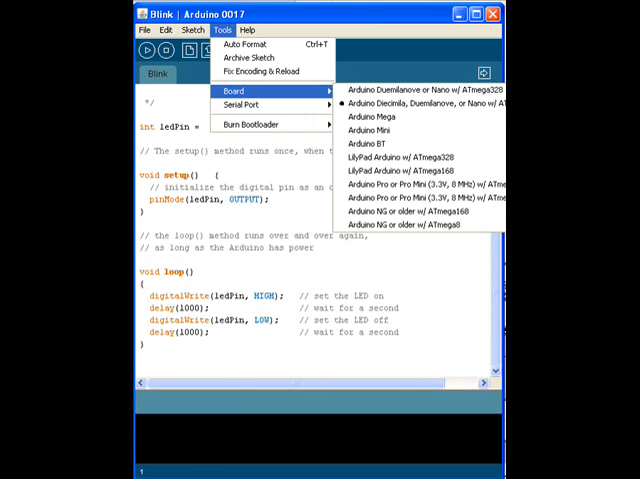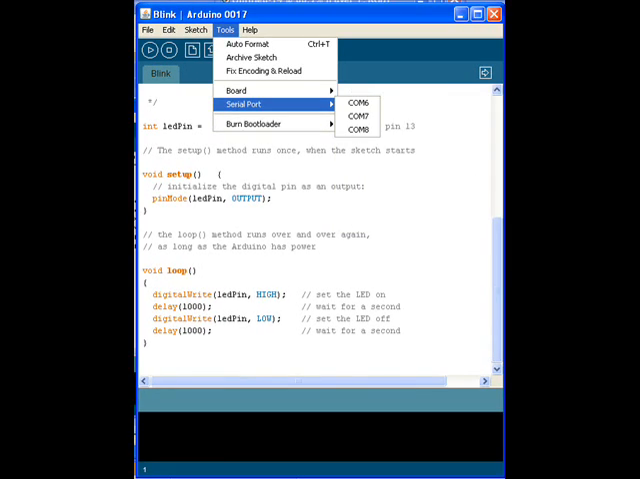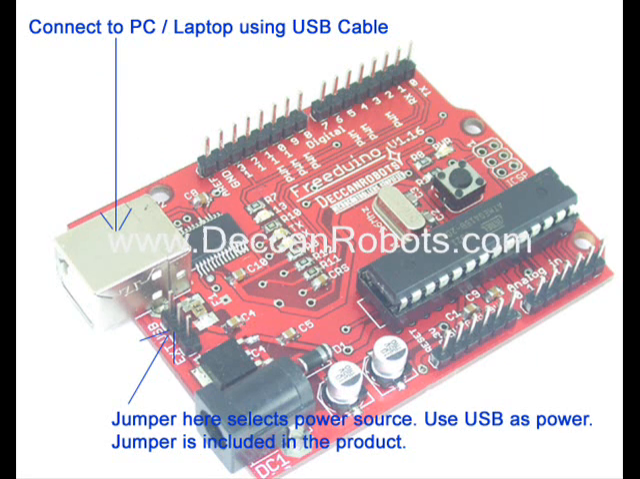Now you can program this to the Freeduino board. To do this, you have to select the type of board and serial port number from Tools menu. Now connect the Freeduino board to the PC or laptop using USB cable. Also select power source. Select USB as power source so that the Freeduino will get required power of 5 volts DC from the USB cable.